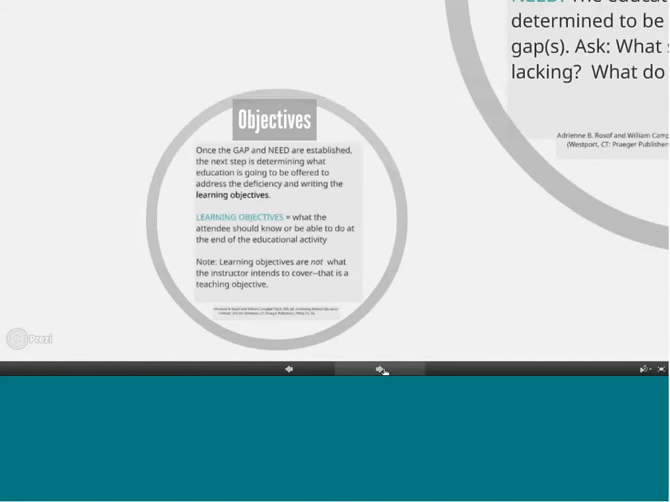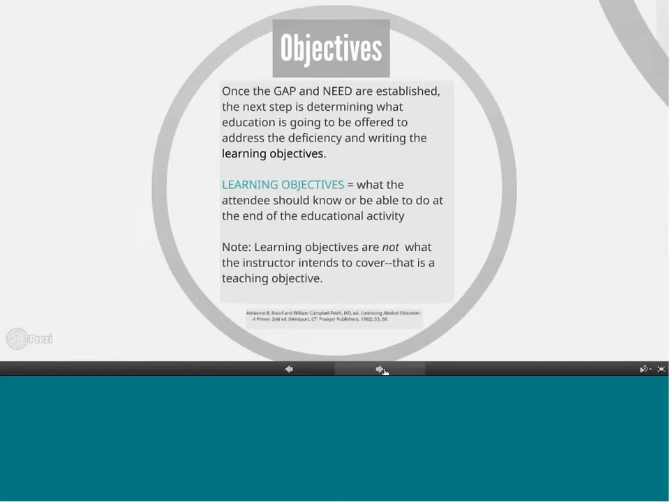Moving on to the objective. In response to the gap and need, the objectives clarify what the attendees will learn. Learning objectives are what the attendees should know or be able to do at the end of the educational activity. Please note that learning objectives are not what the instructor is going to cover. That would be a teaching objective.